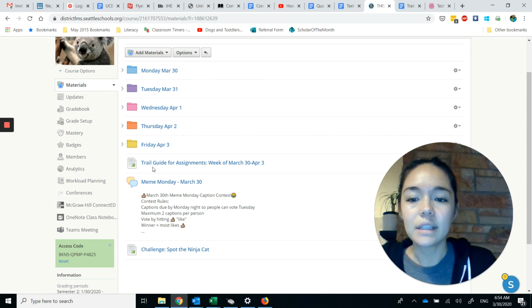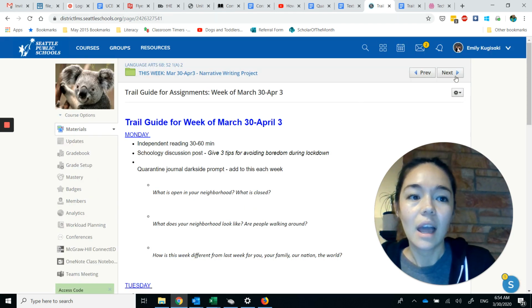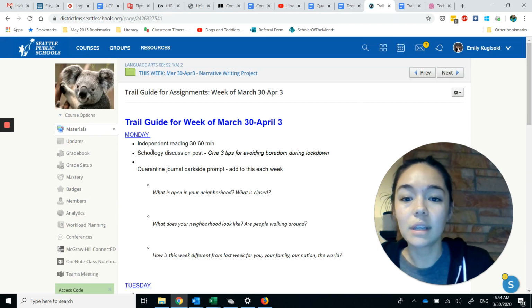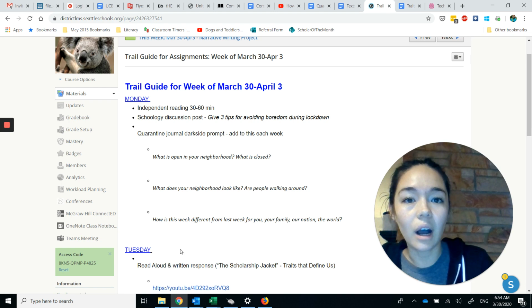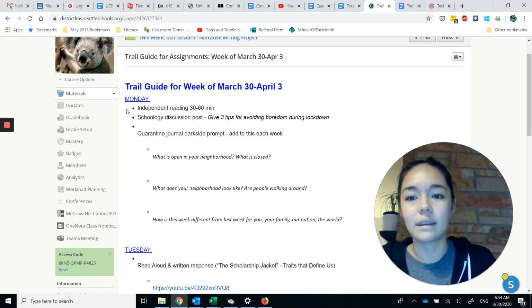The other thing you're going to see is this thing called a trail guide for assignments. This is basically a bulleted list of everything that needs to get done. This is so that you can use it as a checklist. If you would like to print it off or take a photo of it or a screenshot and then use it to check off to make sure you have everything, you can.